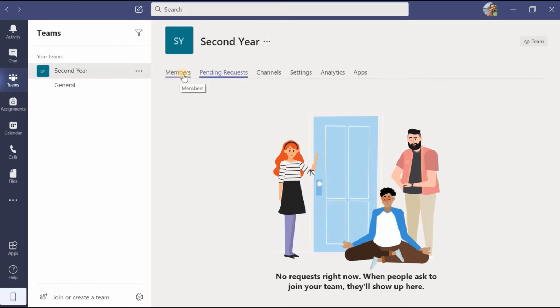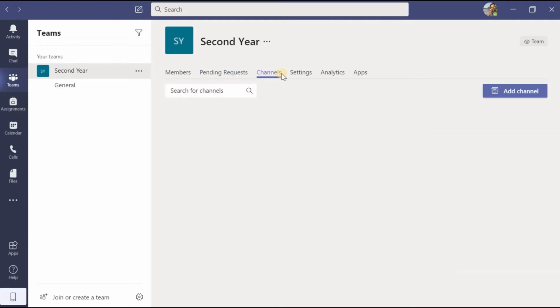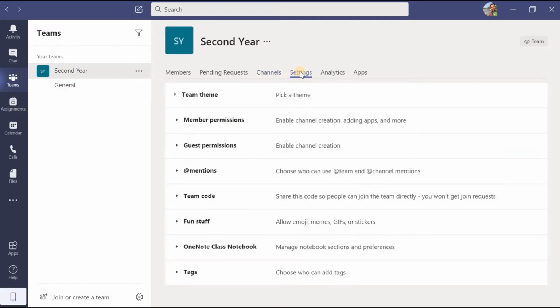Now here after members I am finding pending requests. Suppose I have sent the invitation to a few of the students to join this team, they will request the access to join the team, and that pending request will be shown here, and you can approve those requests in order to join them inside your second year team. Then after that channels is there, that we will discuss in a latter part of the video. Let us discuss the settings.